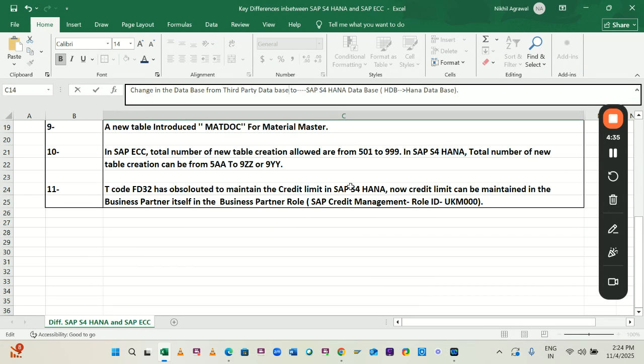Next change is that transaction code FT32 has been obsoleted, guys. In S/4HANA, SAP has introduced a role called SAP Credit Management. The role ID is UKM0001. When we create the business partner, we can extend the role of the business partner to SAP Credit Management. In that role, we can maintain the credit limit. This is how SAP has given the advanced feature with the introduction of FSCM credit management, guys.